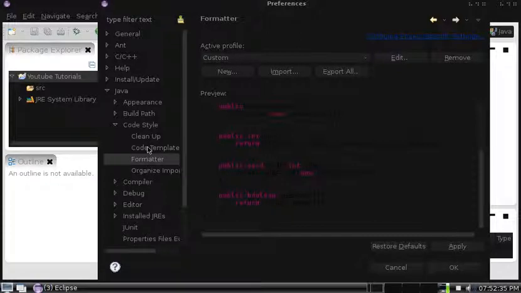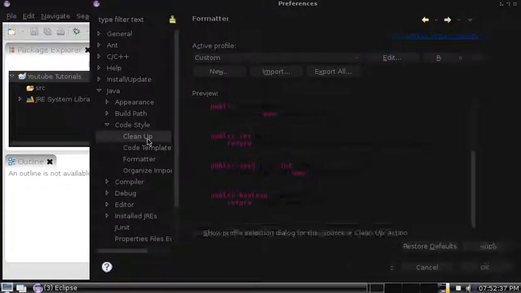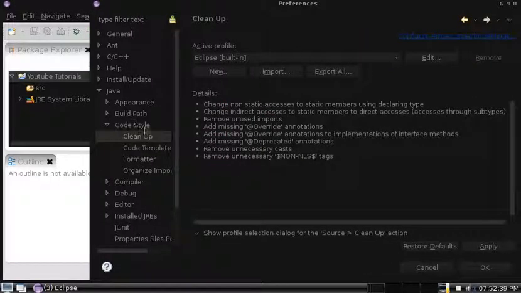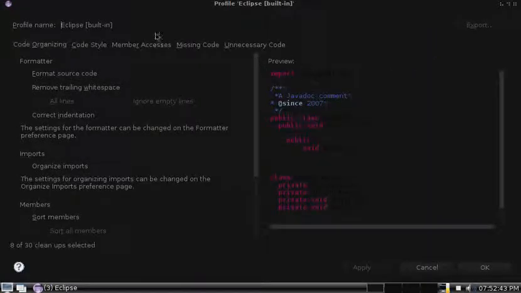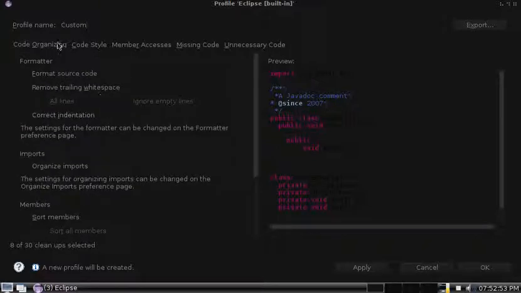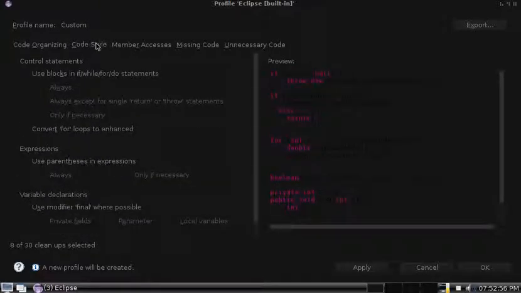And then I'm going to go to Code Style. Or, wow, I'm at Cleanup. I'm going to edit this as well, and I am going to change this to Custom as well. And set all of these to how I like it. Now, just because this is the way I like it doesn't mean that you have to have it set the same way.